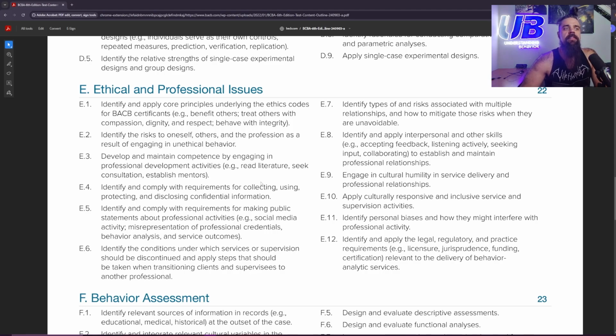The biggest difference here is that some of these later items, so we're looking at E9, 10, and 11, are really focused on building culture and cultural humility. So let's check these out. E9, engage in cultural humility in service delivery and professional relationships. I think it's really important.